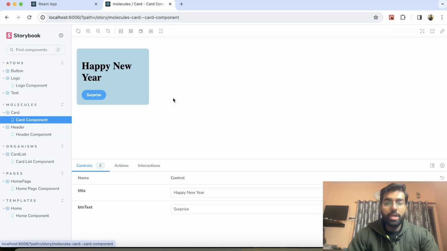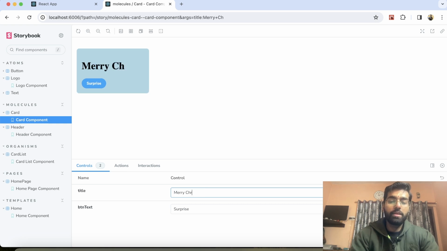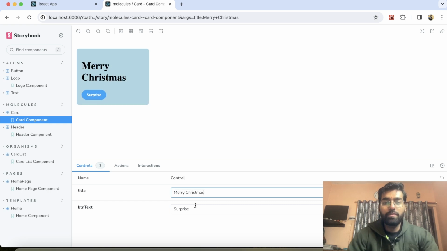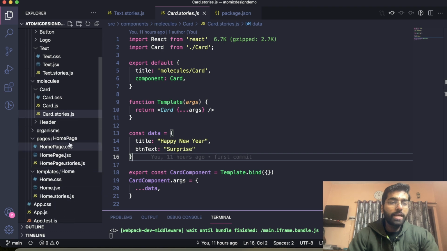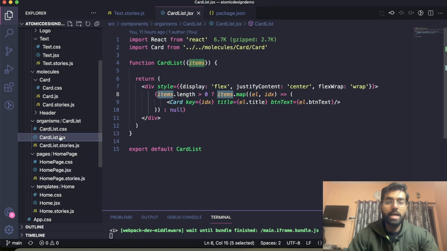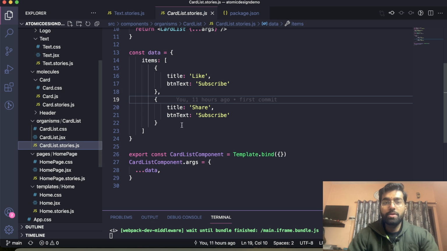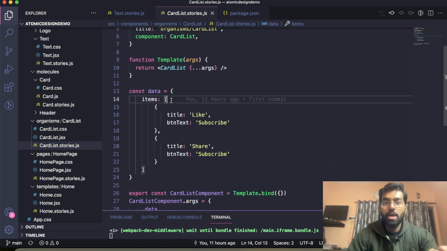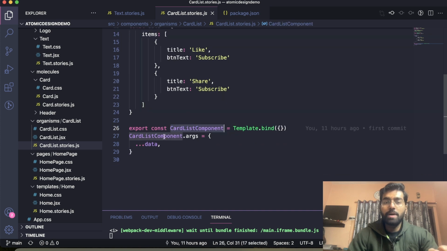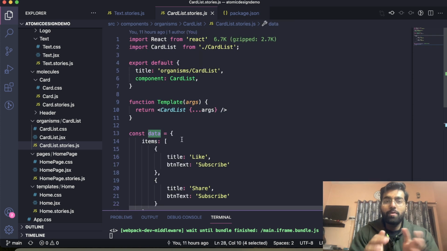Cool. And you can also play with it, like Happy New Year. You can do something like Merry Christmas, anything, and the changes will be reflected. Okay, surprise, something like this. So this is how this looks, and you can also send a bunch of data as well. Like let's suppose in card list, if I have to look at the card list stories, then over here what we are doing is we are simply preparing one array of objects, and we are simply passing it to our data. So friends, I hope that I was able to make you understand all these things about Storybook and atomic design and how to use it in your React project.